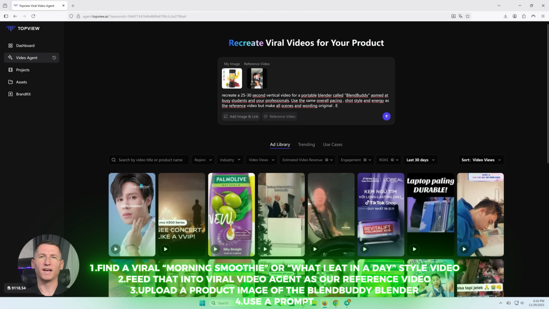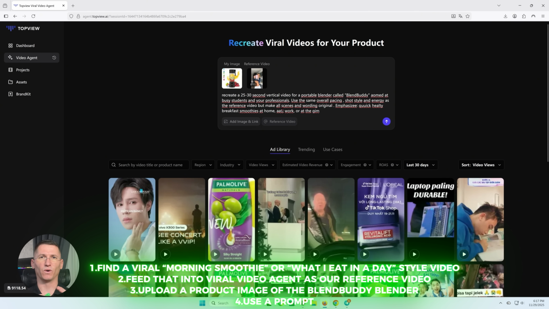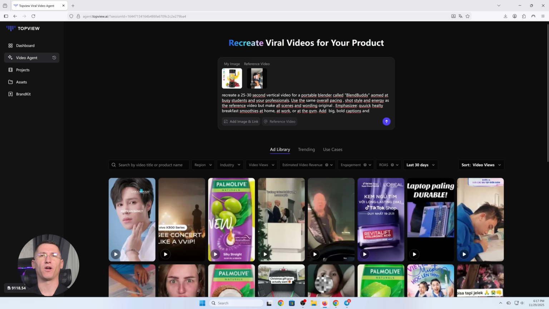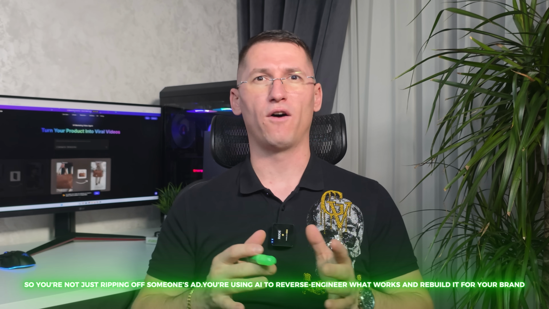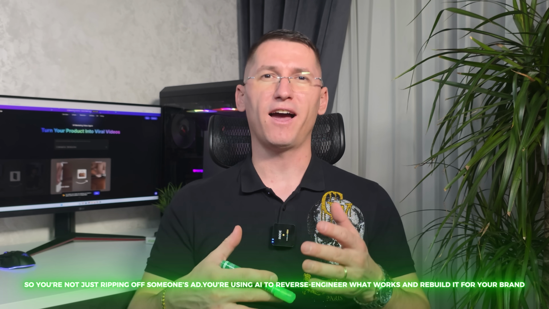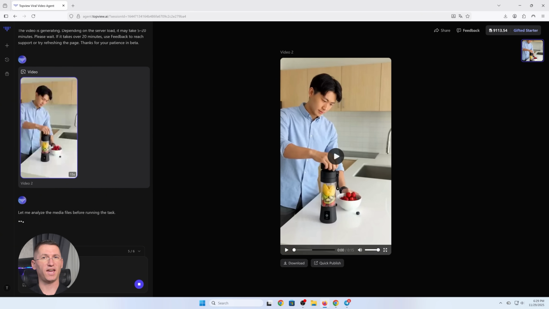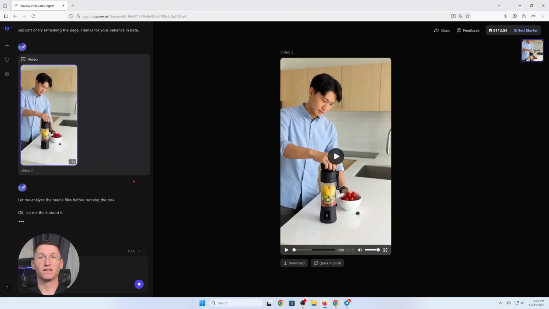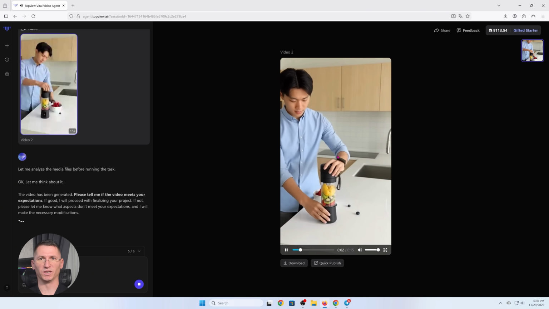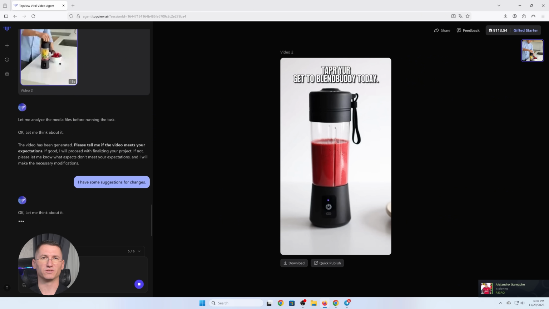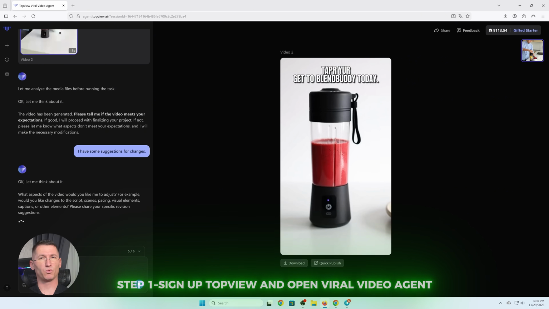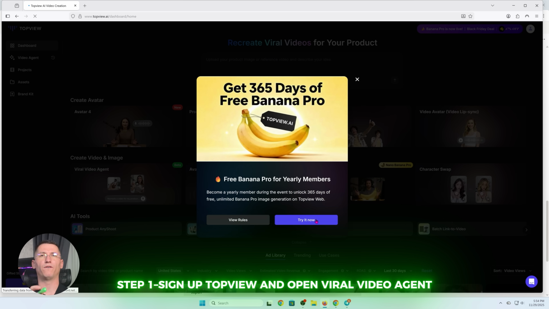That's it. This tool is designed exactly for this, right? So it analyzes the pacing, the cuts, the camera angles, and the structure of the reference video, then recreates a new video tailored to your product. How cool is that? So this means you are not just ripping off someone's ad, right? You are using AI to reverse engineer what works and rebuild it for your brand, for your product. That's totally legal and anyone can do it. Think of it like getting the test answers, but only for the format, not the actual questions, so the teacher can't catch you.